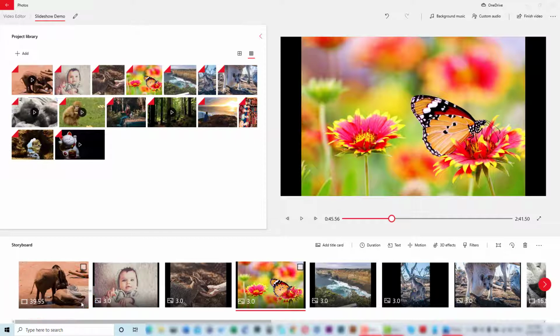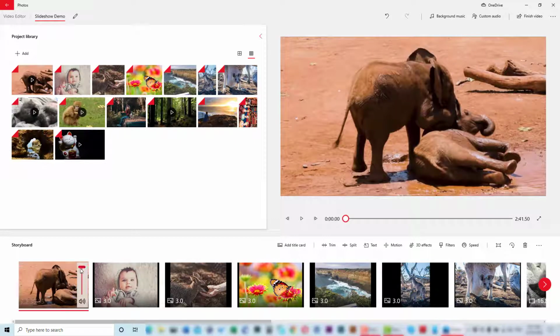And if I click on the volume icon on a movie clip, you can adjust the volume or you can mute it. The still images will all come in at a 3-second default duration, and we can change that time later. To the right of the play bar under the monitor, you see 2 minutes and 41 seconds and 50 frames, which is the entire length of your storyboard.